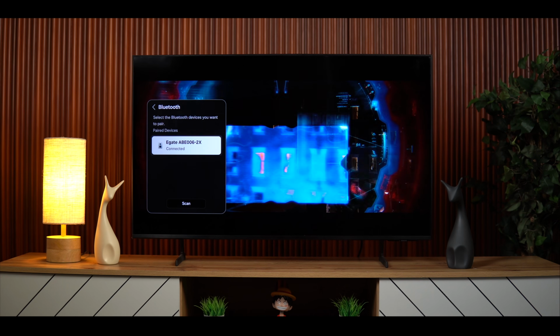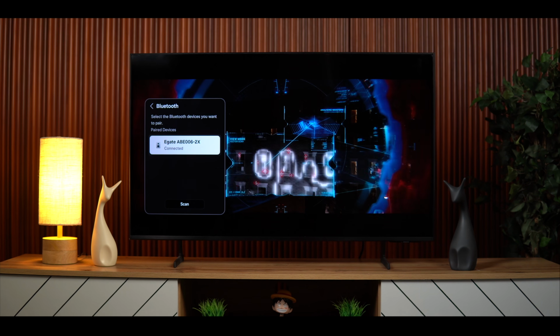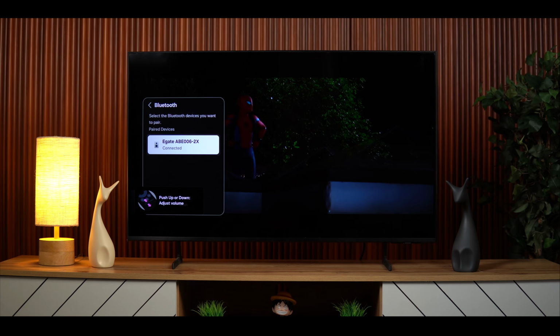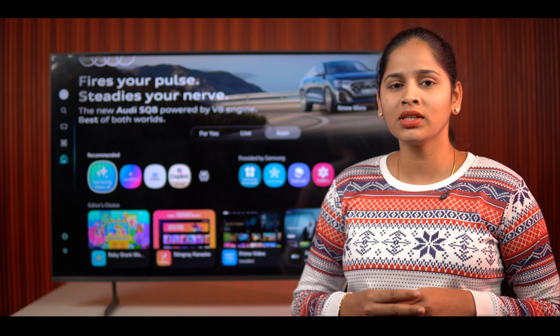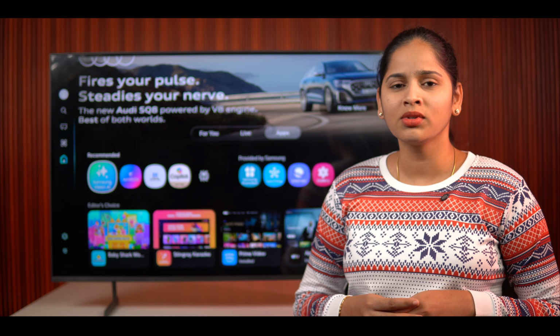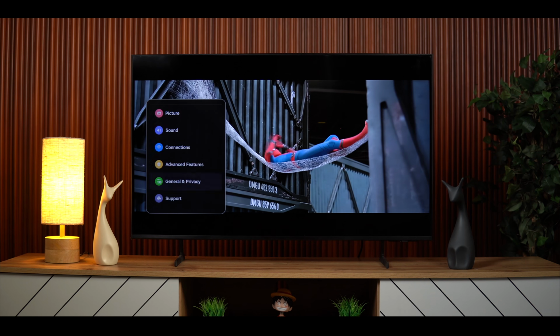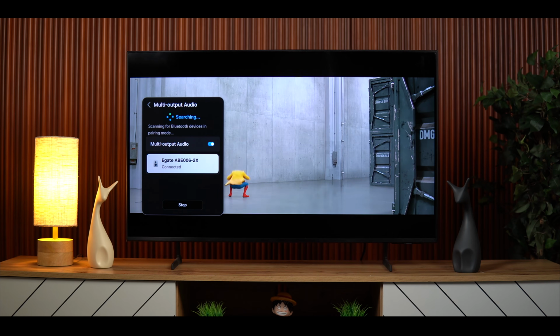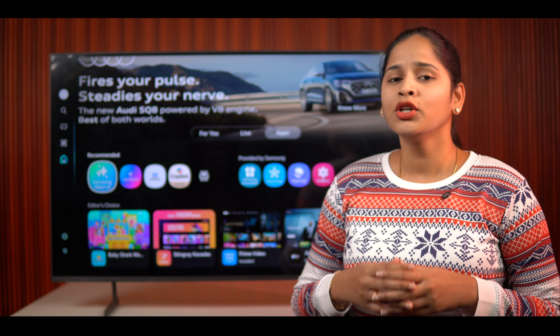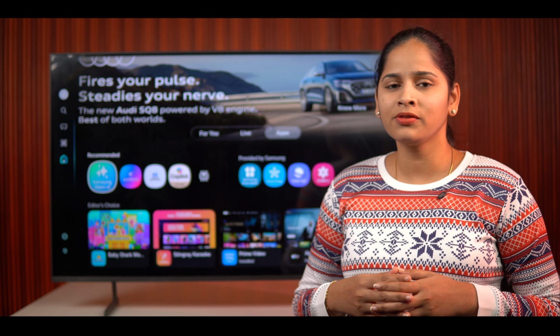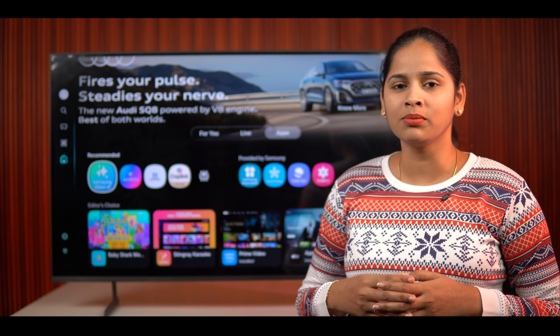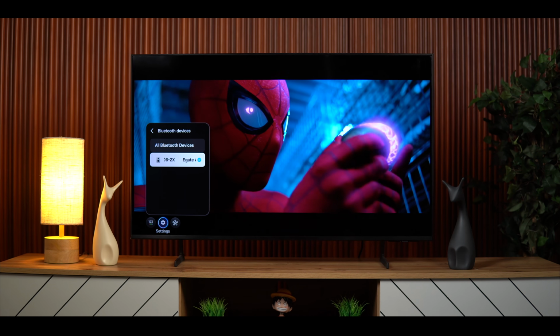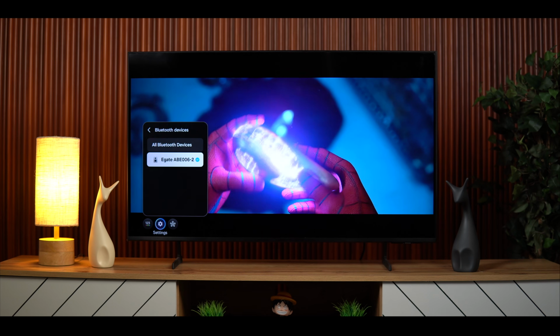You can play sound through your Bluetooth headphones or speaker and your TV's built-in speakers at the same time, both together with separate volume control. Go to Settings, General and Privacy, Accessibility, then Multi-Output Audio. Toggle it on. The only requirement, you need to connect your Bluetooth device first before this option becomes available. Once it's on, you can control the Bluetooth volume and TV volume separately.